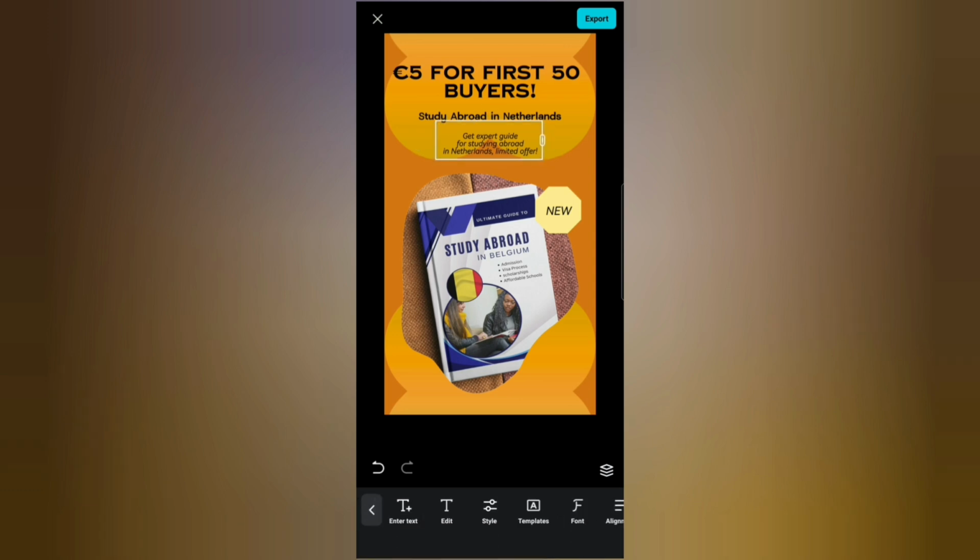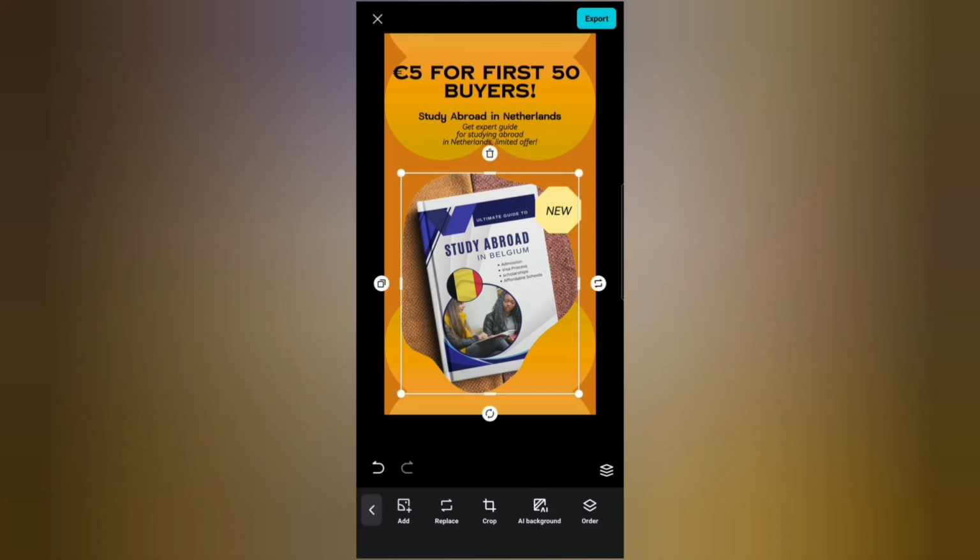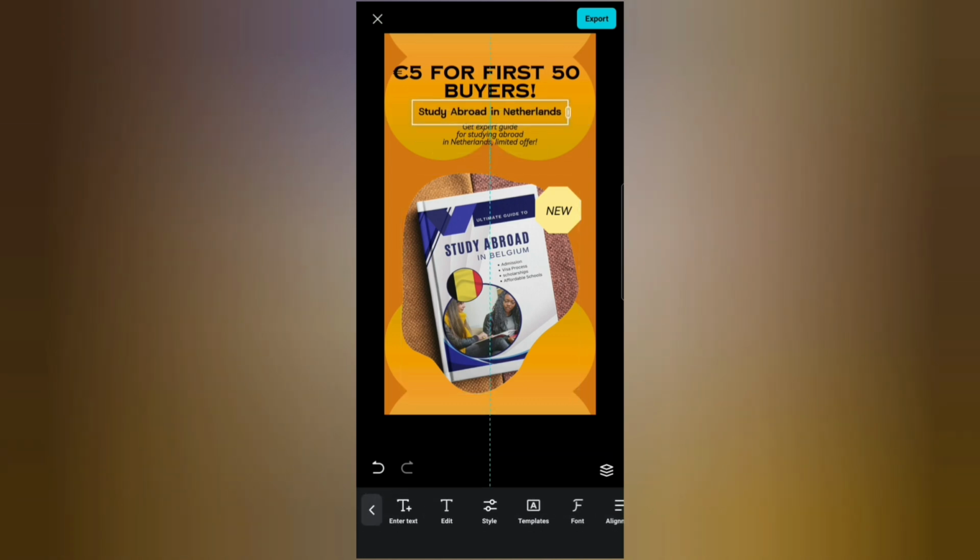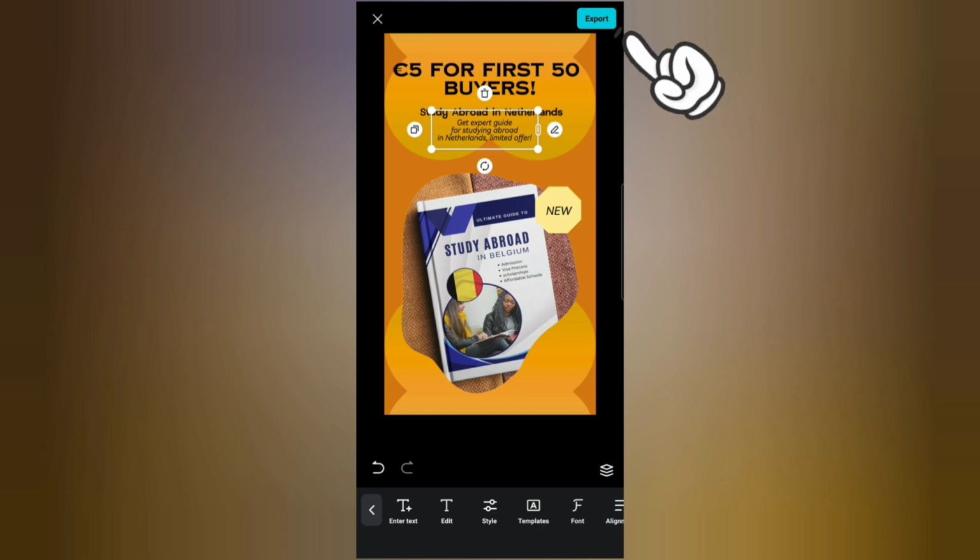I want this text to be a little bit up so that it can be visible. And this one, I'm going to put it up a little bit. And then, yeah. This one up a little bit. And yeah, I think it looks good. So I'm just going to export it now.